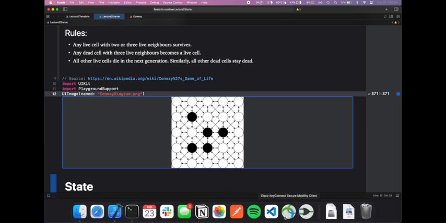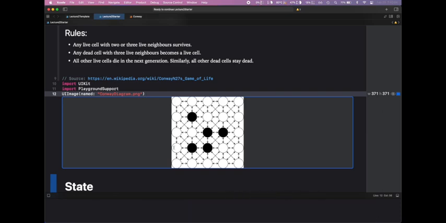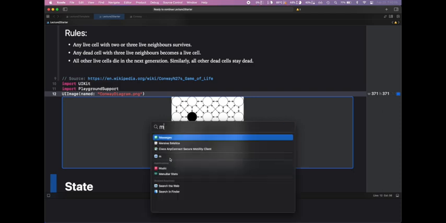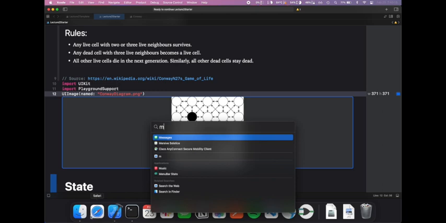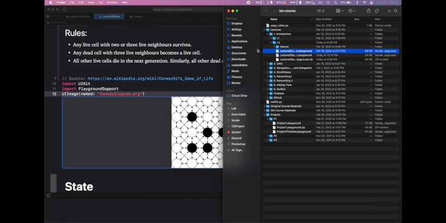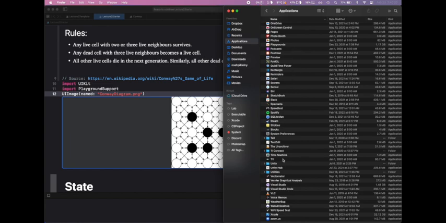Oh, no. Shoot. I tried to close the app, but accidentally I closed the screen sharing software.